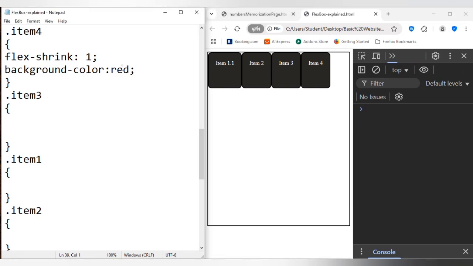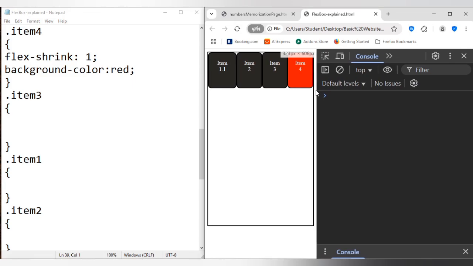Hang on. Background color should be red, so I should refresh first. There we go. So now I'm going to shrink this. And I don't know if you noticed, but this item is slightly smaller because of the flex shrink property.